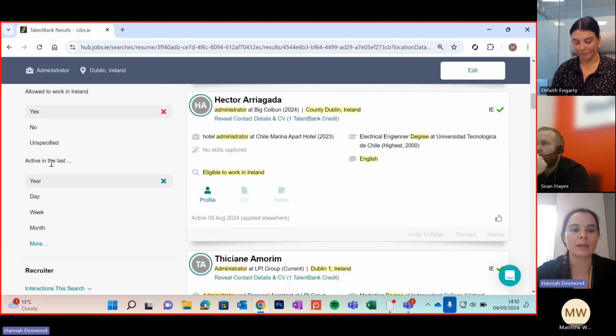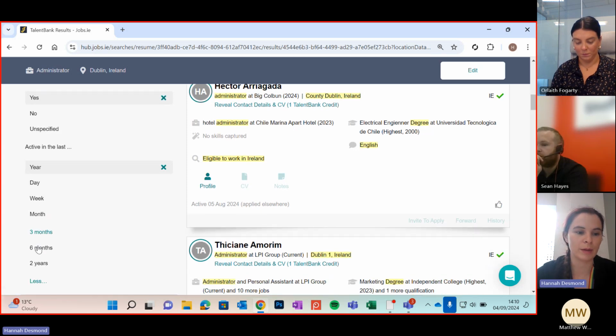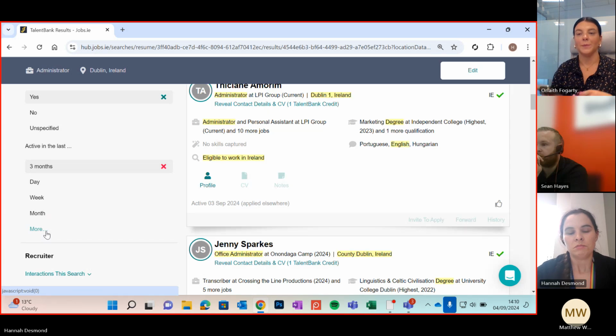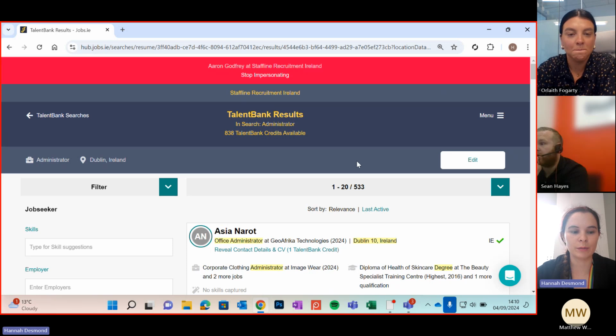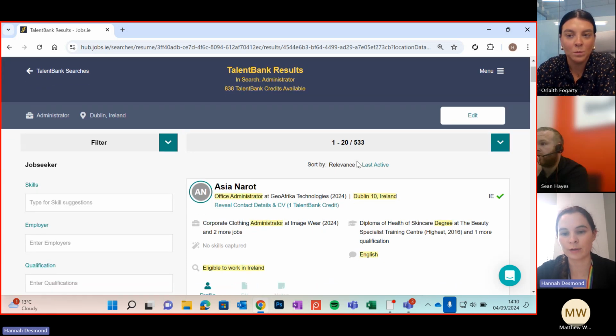And another one that I recommend is active in the last. So this is how frequently these job seekers are active on our site and how recently they've been active on our site. So that means that they've either applied on one of our job sites or they've uploaded their CV, they've gone in and edited a profile. So they are actively using their own job seeker profile. So I would probably recommend in the last 3 months to narrow down people who are actively looking for work. So with all of those filters that we've done, it's brought our list down from the 5,000 down to 533. And you can continue filtering depending on, again, what a manageable amount of time you have or exactly the skills and stuff that you're looking for.